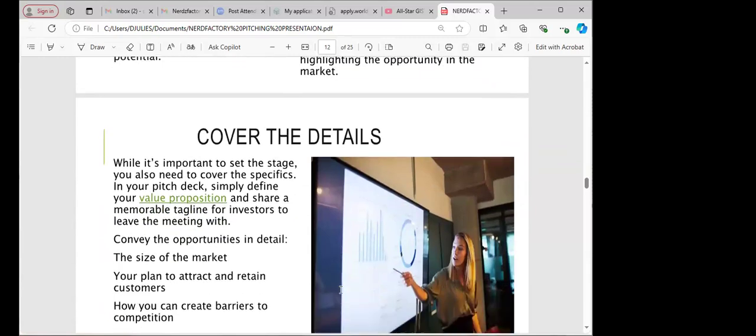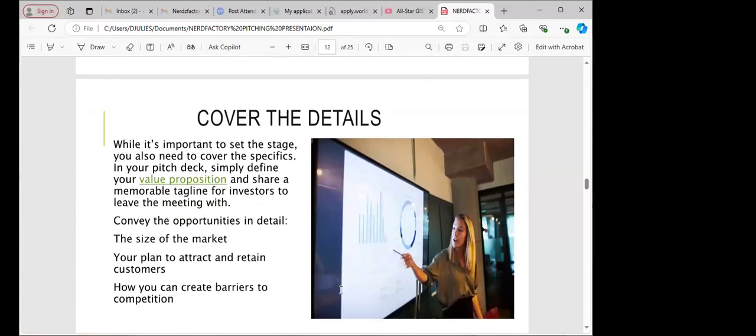When you're also pitching, cover the details. Cover the details of your business in that short time. While it's important to set the stage, you also need to cover the specifics in your pitch deck. Simply define your value proposition and share a memorable tagline for investors to leave the meeting with.